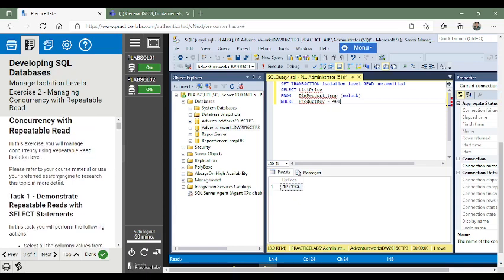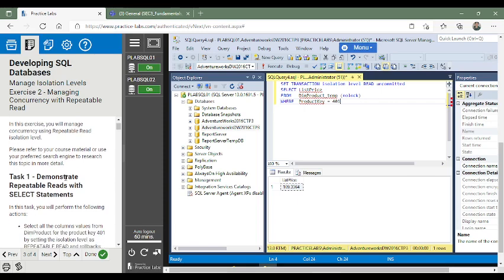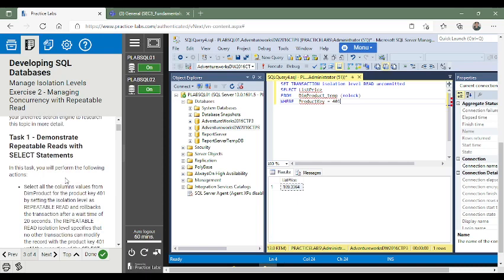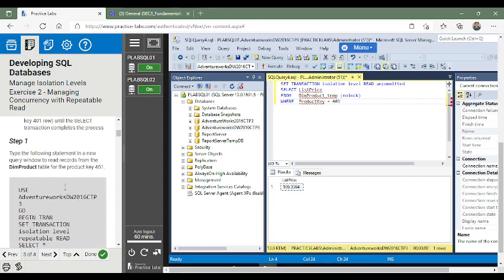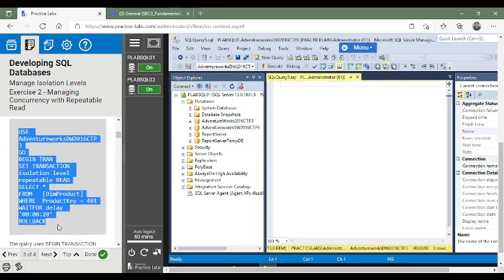So in this exercise, we will learn to manage the concurrency using repeatable read isolation. So task 1, demonstrate repeatable reads with select statement. So ito po yun. So step 1 again tayo. Type the following statement in a new query window to read the record. So create tayo. Check natin ito.